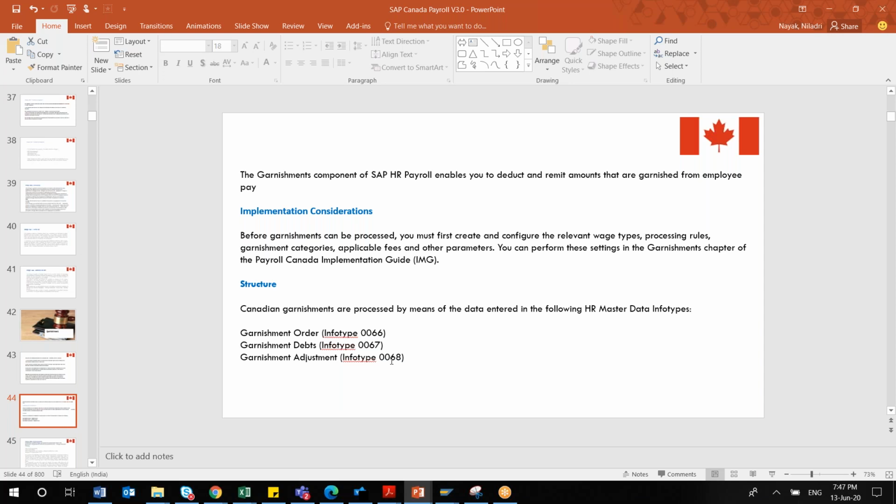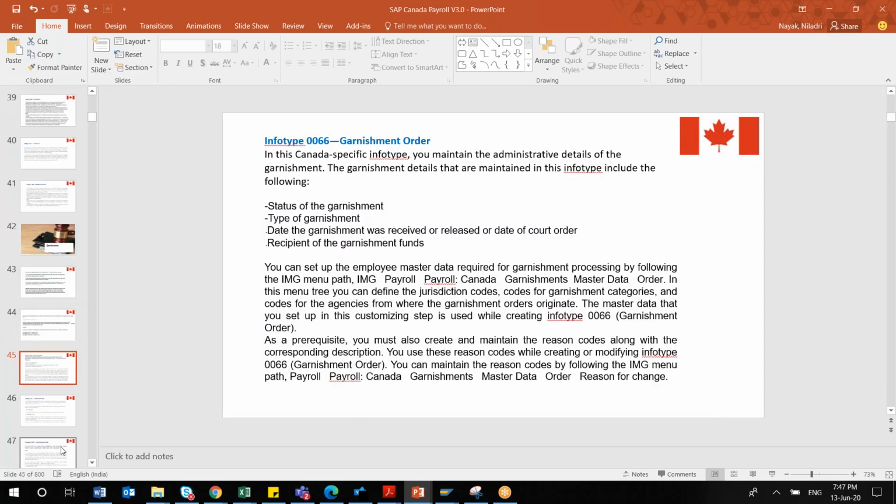So that is a different info type for US payroll, but for Canada we have these three info types, 66, 67, and 68, and they are closely related to each other. They are directly linked to each other. Okay, so we will be seeing that in the system.